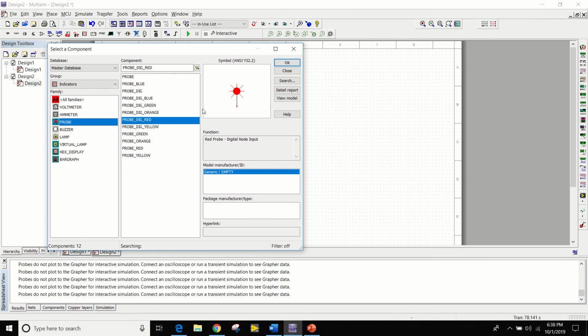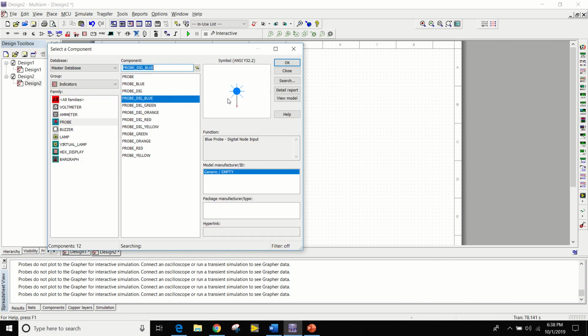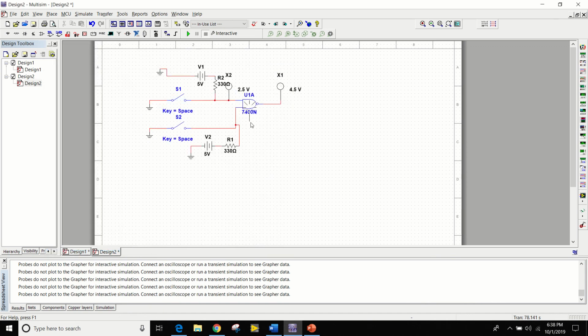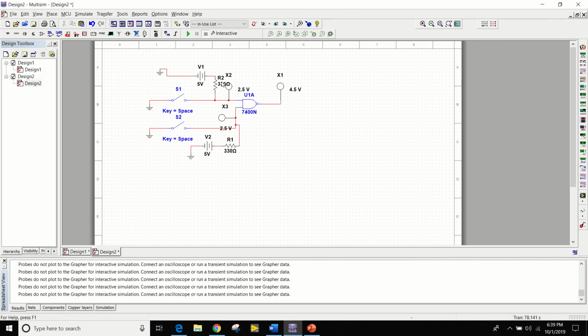We'll go with a different color just so it's separate from our final. So we'll go with blue. We'll place 1 probe on this input, and we'll place another probe. We'll Control R here, and we'll place it on this input. So I'm just going to go ahead and move these labels out of the way. So we know that's a 330 ohm resistor. And then X2 is our probe here, and X3 is our probe here. And we see that they're both threshold of 2.5, so we'll go ahead and change them to 4.5.